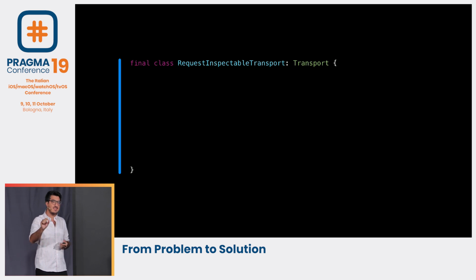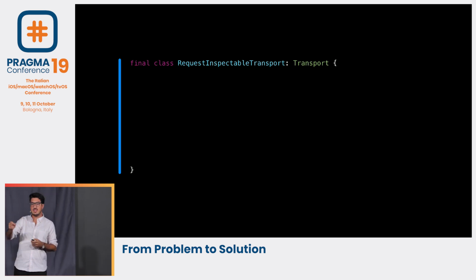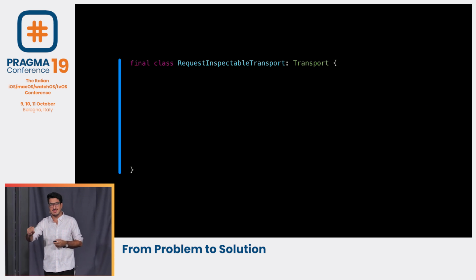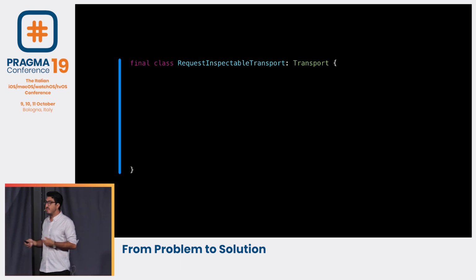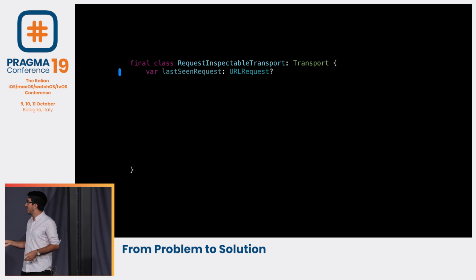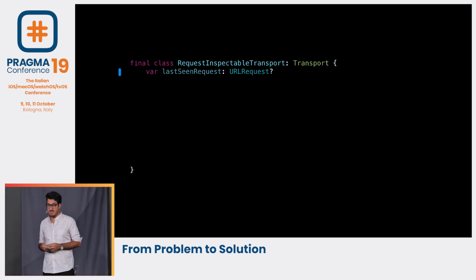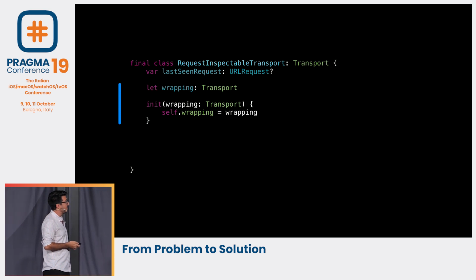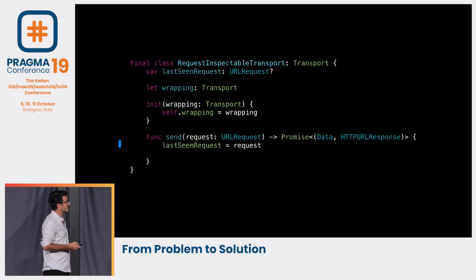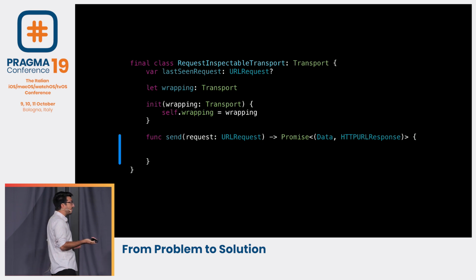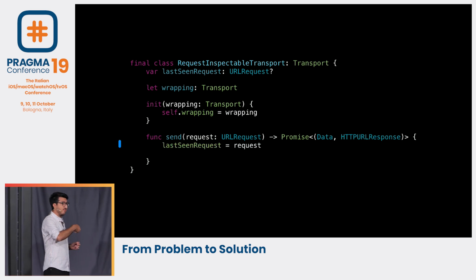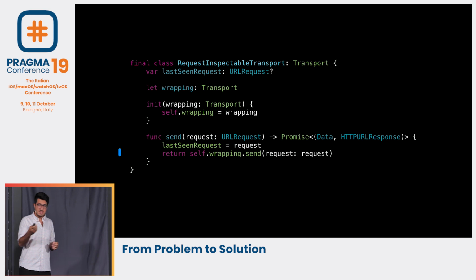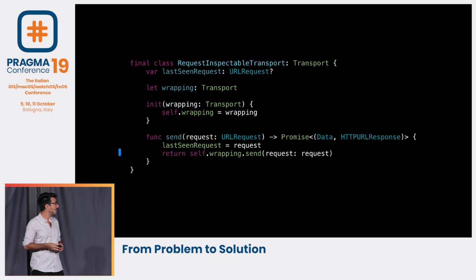Another thing that might be useful for testing some of our other transports is I would like to be able to inspect every request that you see. So let's say I added some headers. I want to make sure I really did add those headers correctly. So I might want to be able to inspect requests that come through here. So I need a property to save that request that we saw, right? We need another boring boilerplate initializer to set up the wrapped transport. And inside our send method, when we see a request, we save the request. Simple as that. And then we just pass on to our wrapped thing and move on.